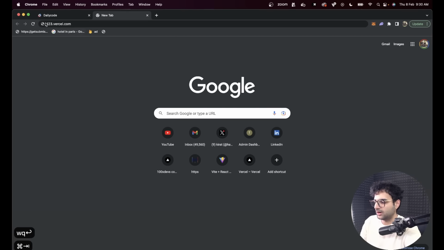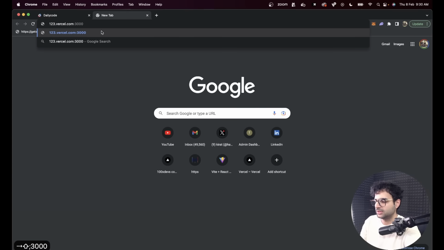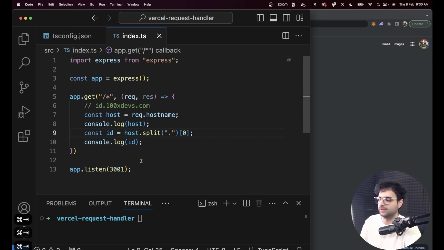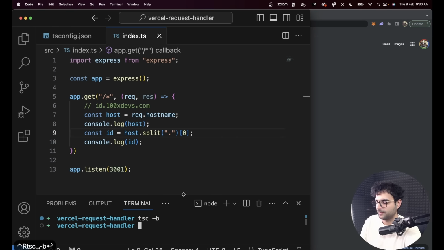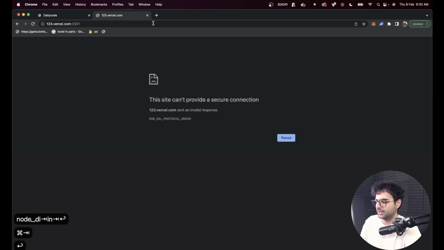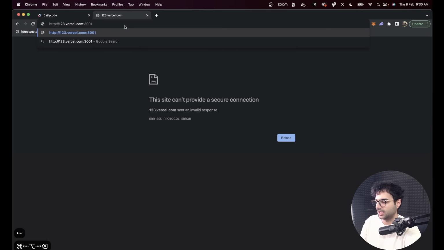Now, if I go to 123.vercel.com:3001, it will hit this backend server that we just created here. The backend server is running on 3001. If I run it, and hit this endpoint, it says SSL protocol error because I need to send a request to HTTP. And now if I send this request, it still says SSL error.